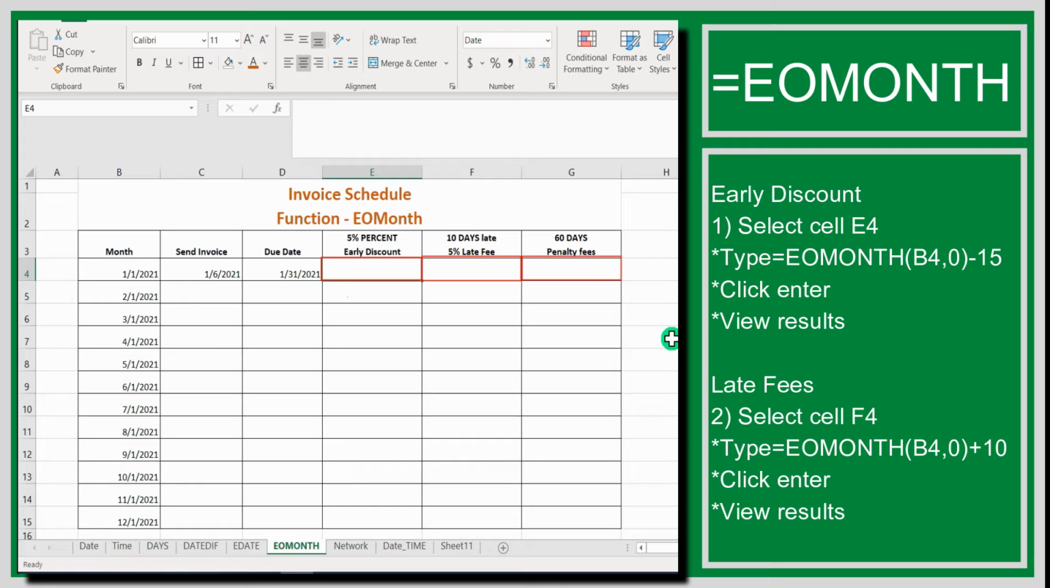So let's begin by placing our mouse inside of cell E4. Let's type EOMonth. Let's place an opening parenthesis. Let's select cell B4. Let's place a comma. Let's add a 0 because we will not be adding additional months. And let's close it out with a parenthesis.